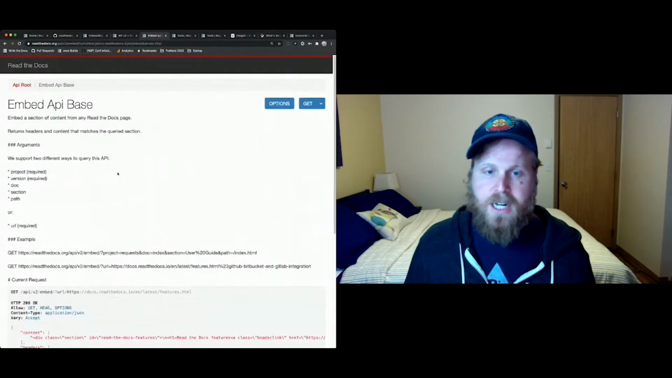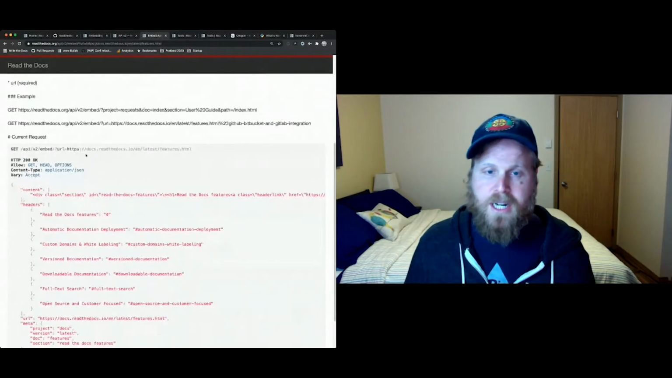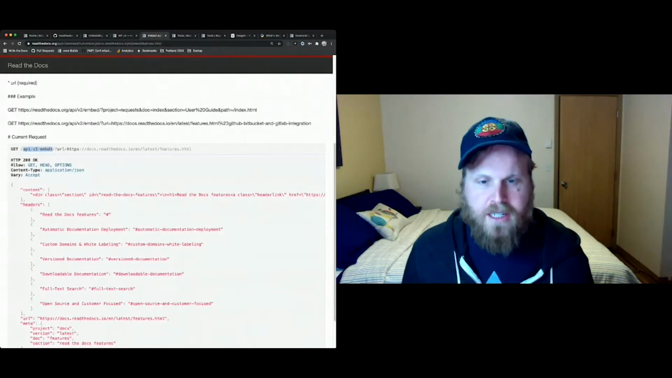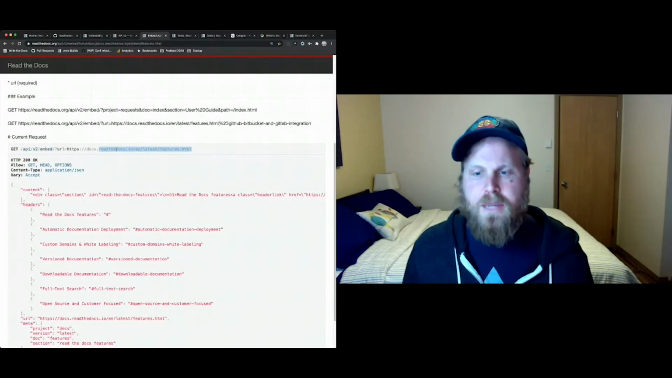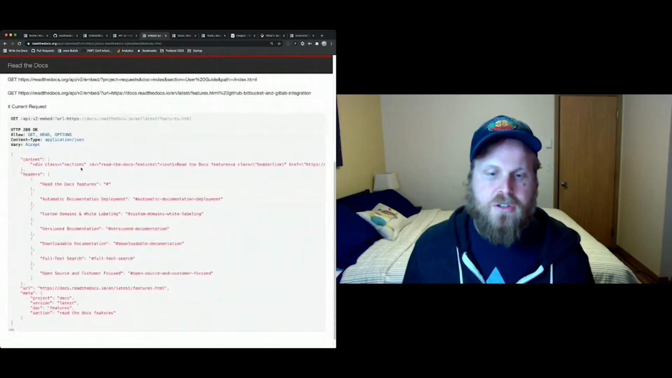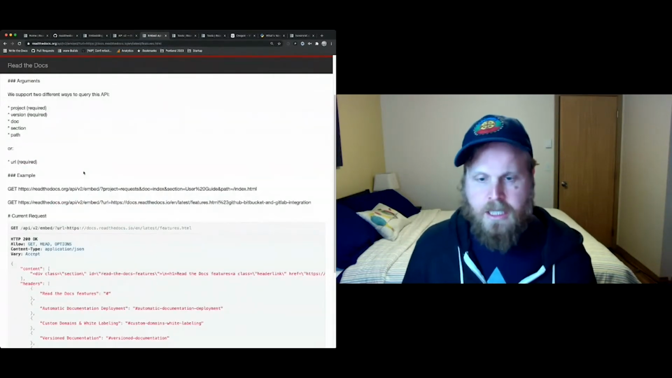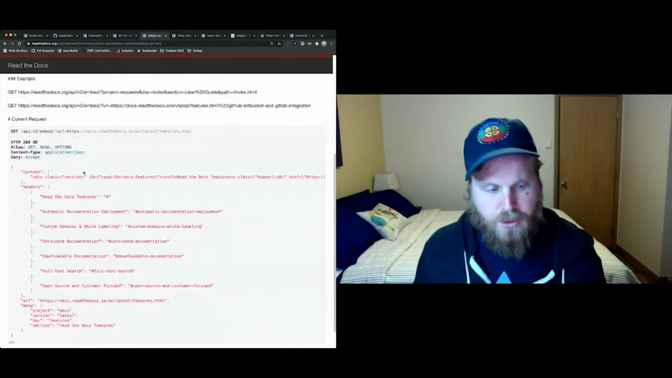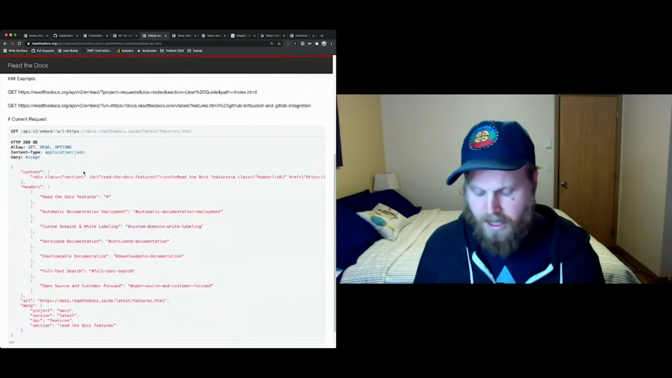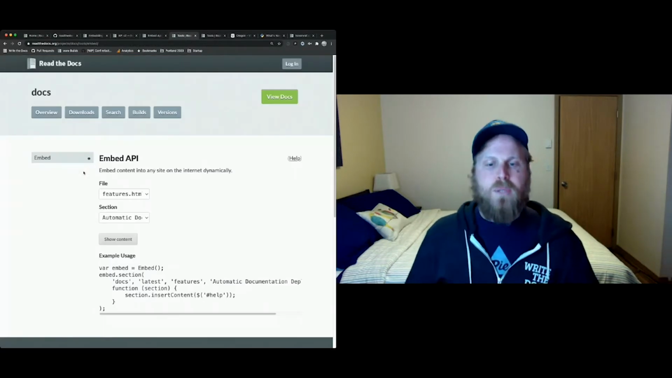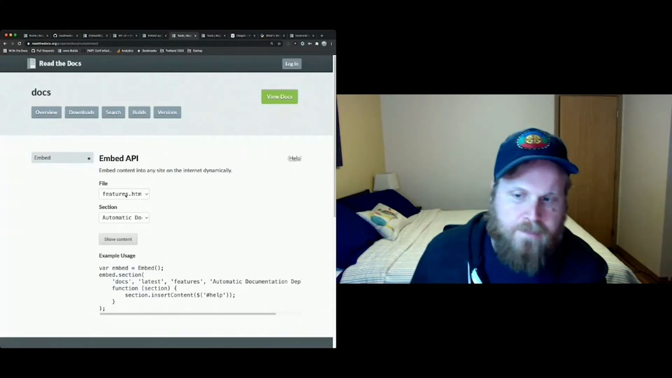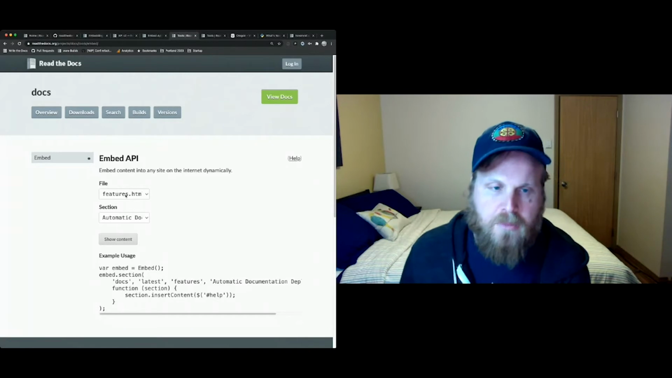So here's what this looks like in practice, an actual API response. Here you can see we called the API embed and passed in a list of Read the Docs features, and that is a live example of this. That's how this is all built on the back end: it's an API that you can call. And what we've built is a few different interfaces on top of this.